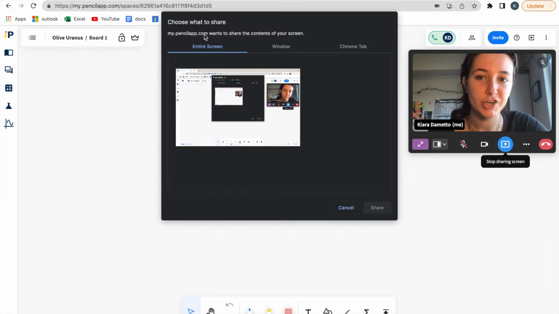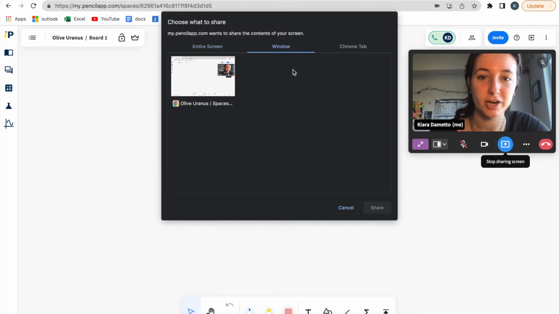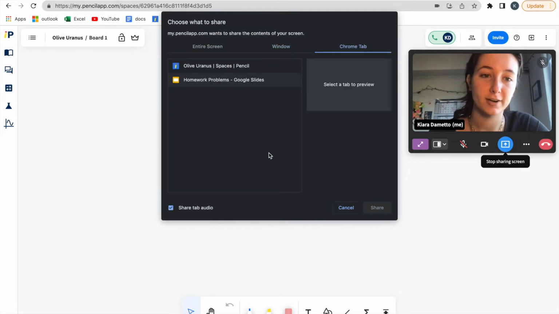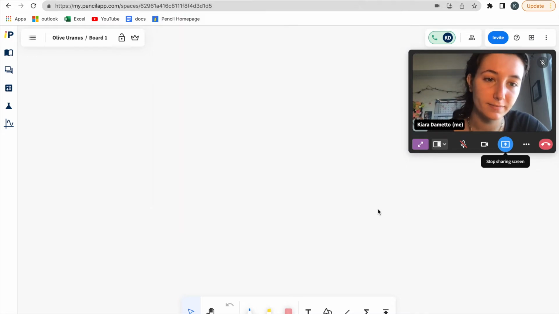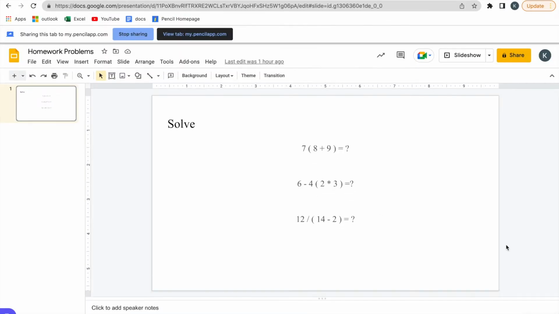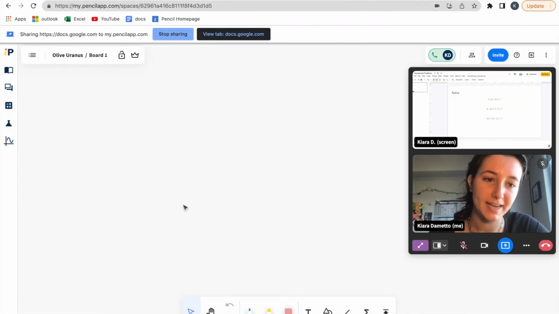I can either share my entire screen, I can share a window, or I can share a Chrome tab. So I'm going to find the screen I want to share, click on it, and then select Share Screen. You will automatically be taken to the screen you are sharing, and an icon will come up telling you that you can either stop sharing your screen, or you can click on View My tab in pencilspaces.com, and you'll be taken back to your space.